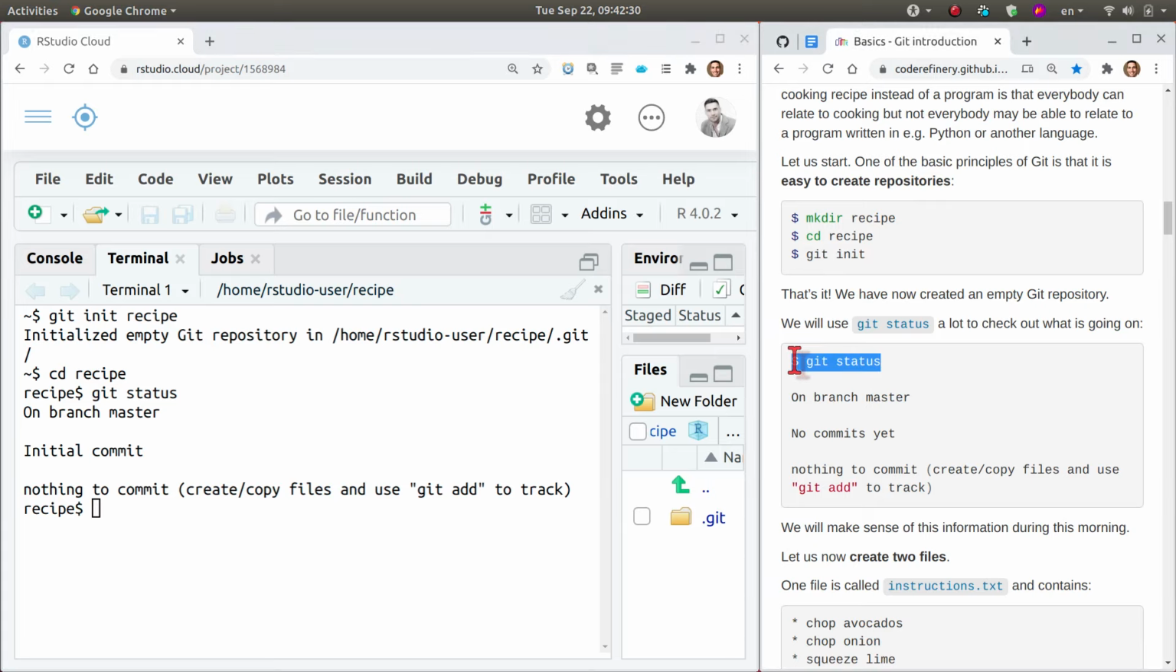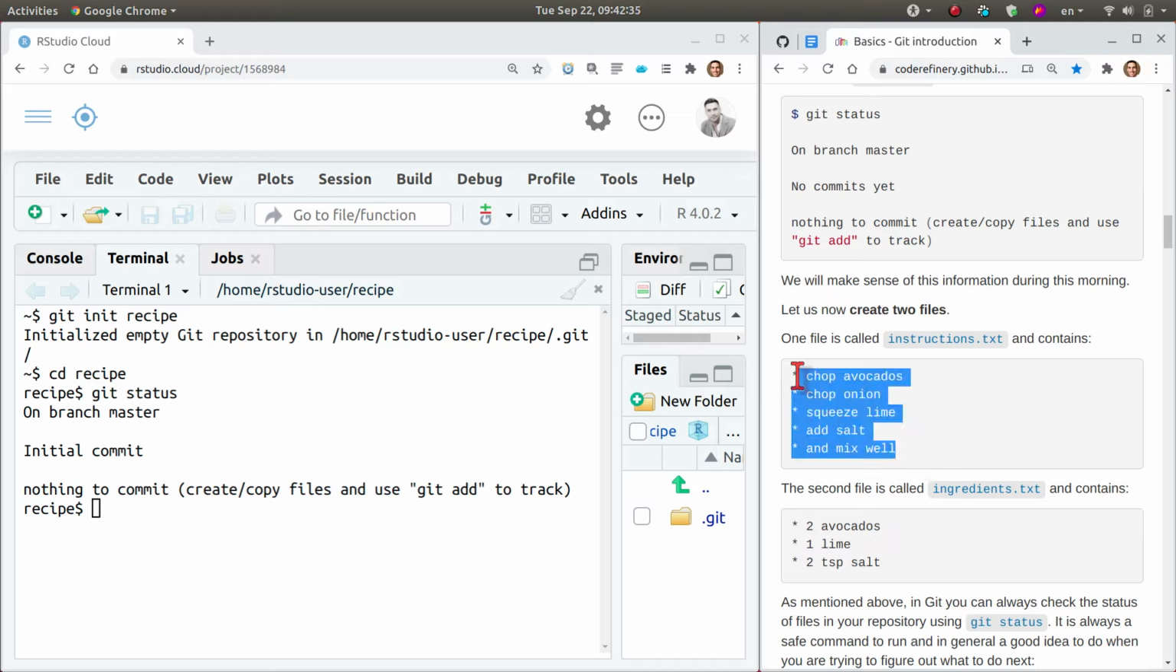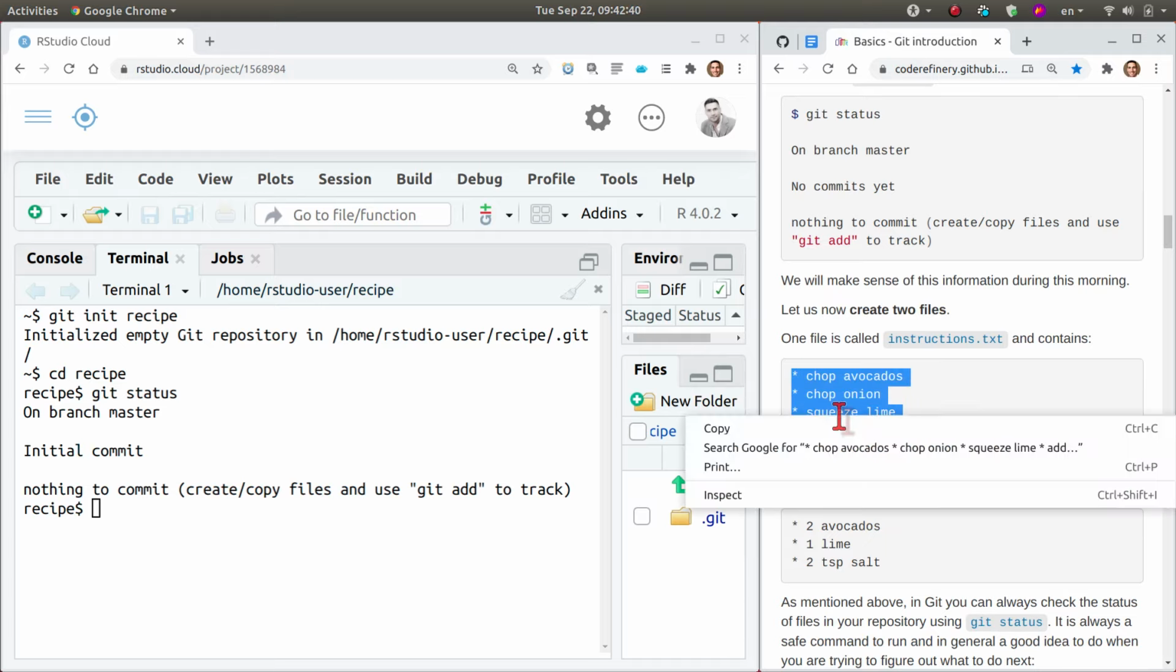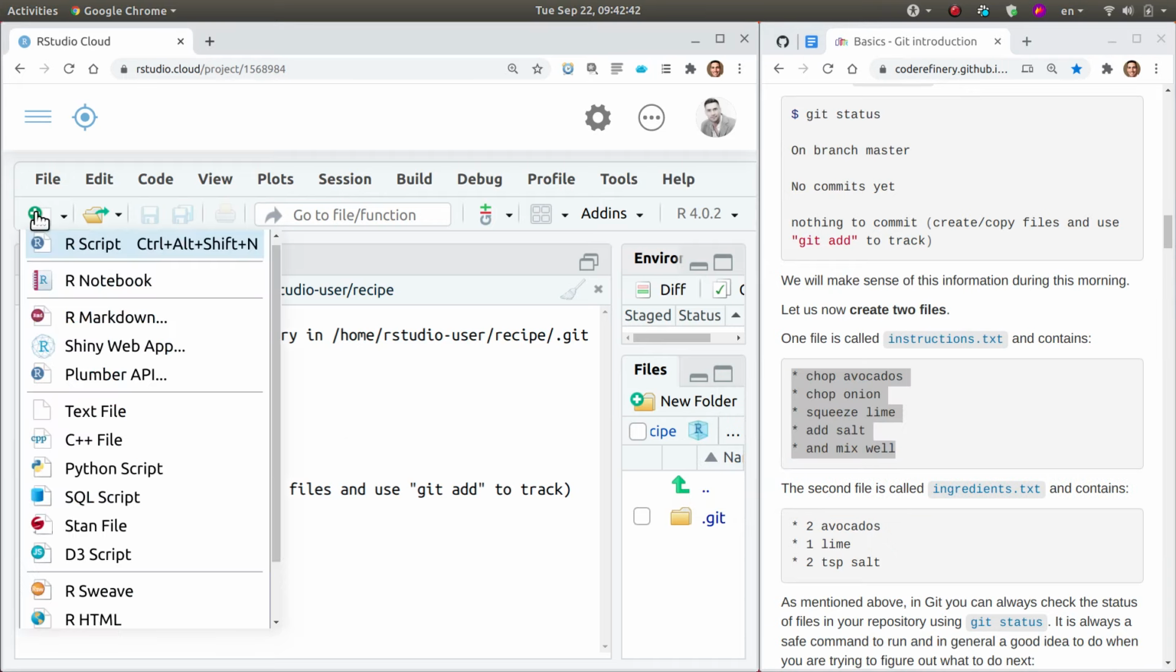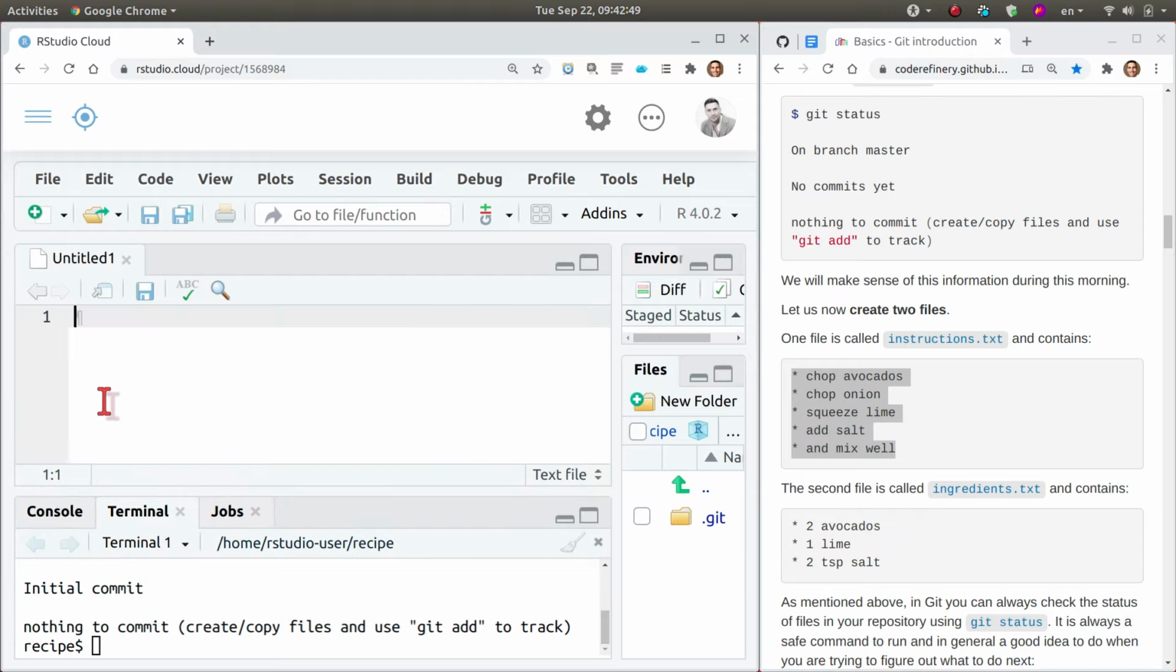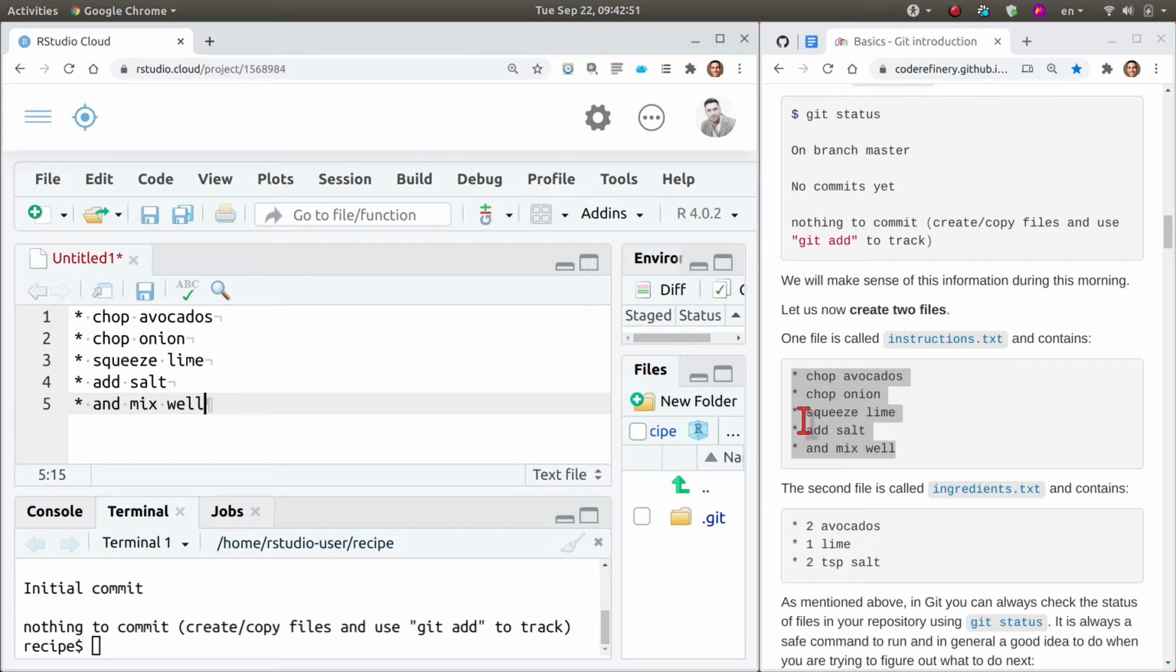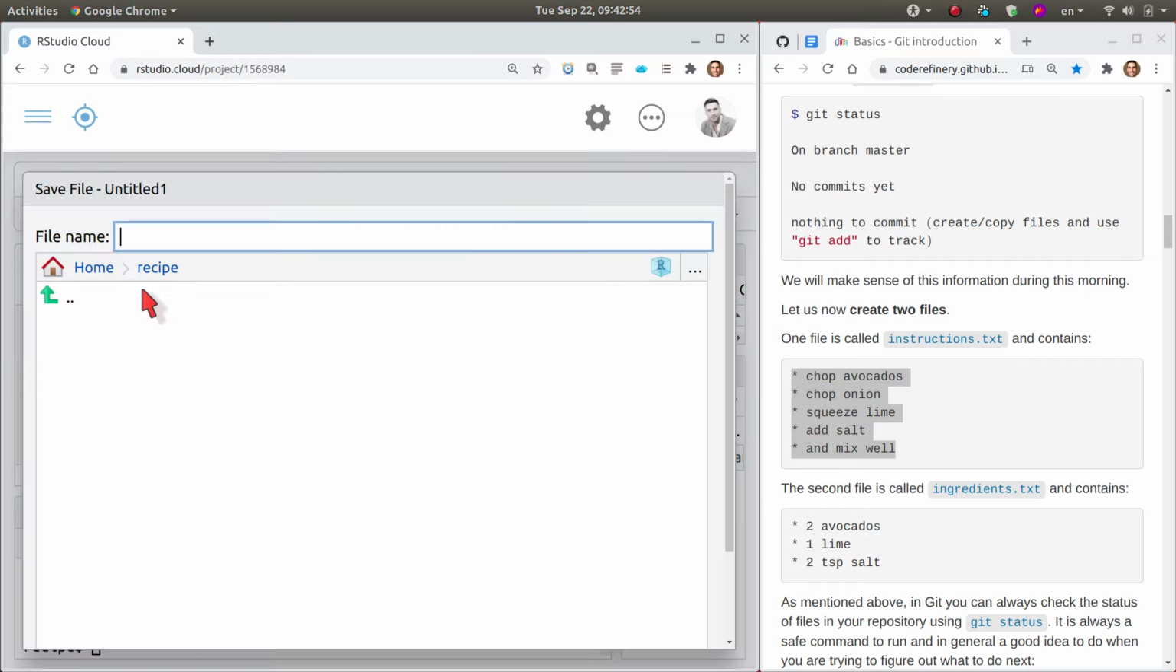So git status gave us something similar to this. There's nothing to commit, but we are now going to create a file. We are going to add a new file. I'm going to copy this text here, and I'm going to create a new file, coming here to the interface that RStudio provides. I'm going to choose a text file, and paste the text that I copied from the right. I'm going to save this inside the recipe folder, or Git directory, now with the name instructions.txt.